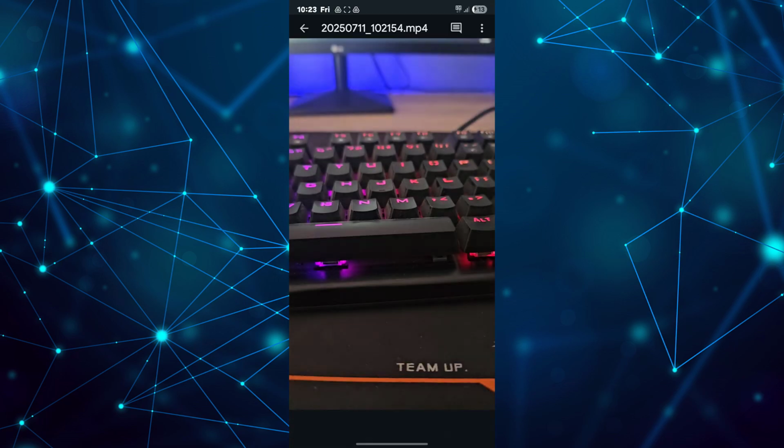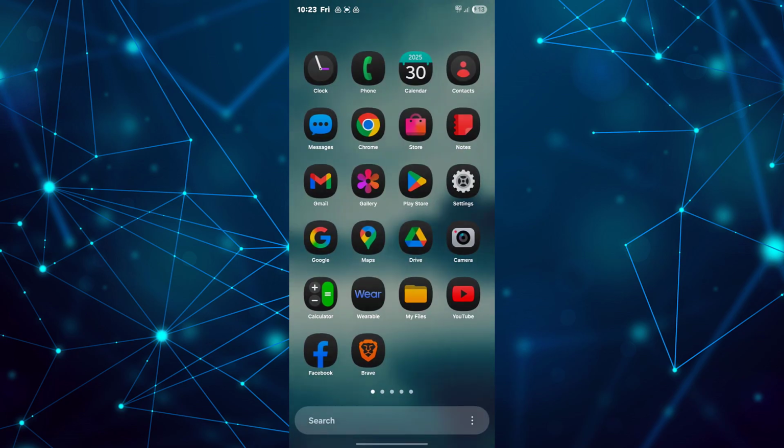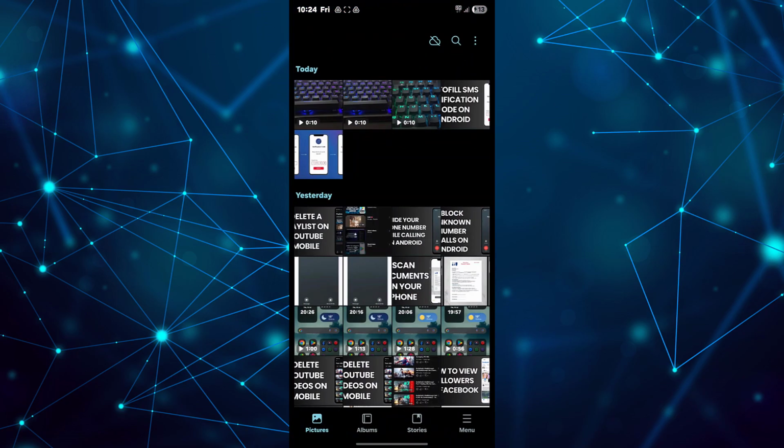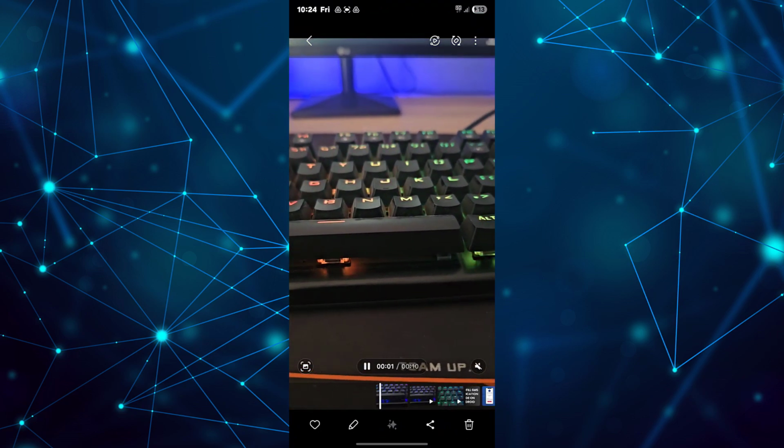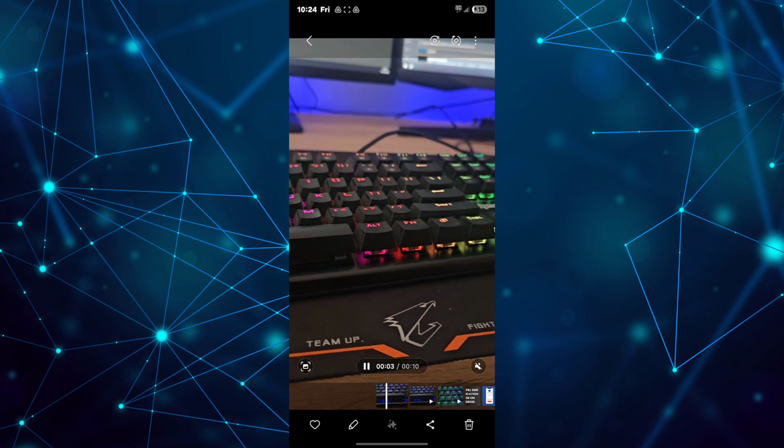To confirm the download, open the Photos app on your phone. Find the video there and tap on it to watch. And that's it. You've successfully saved a video from Google Drive to your phone.